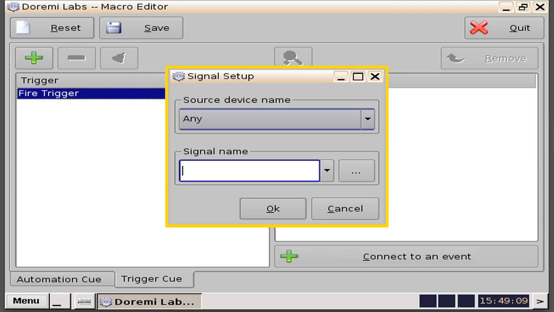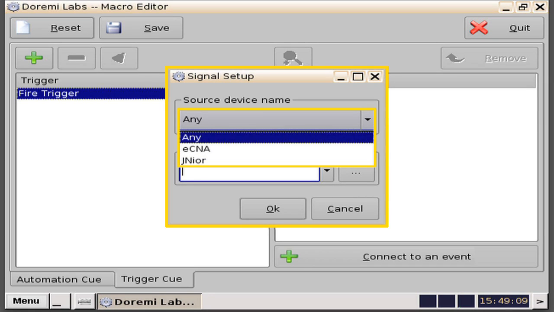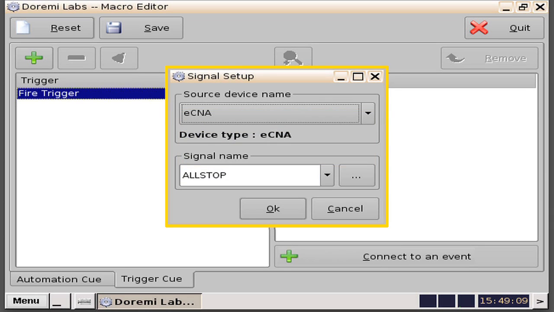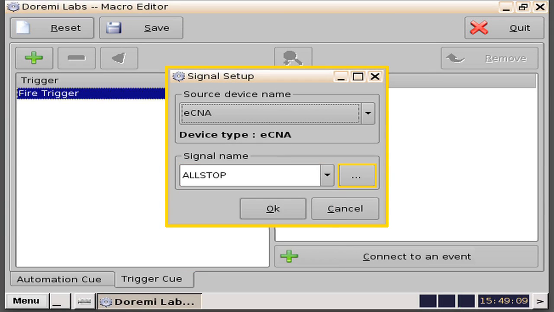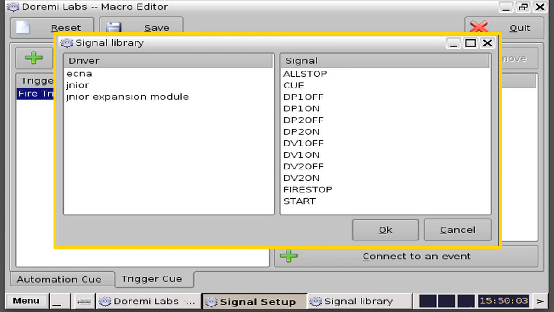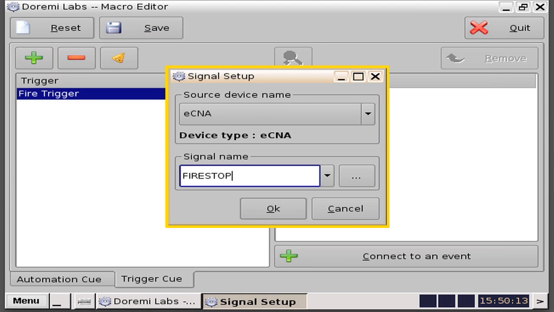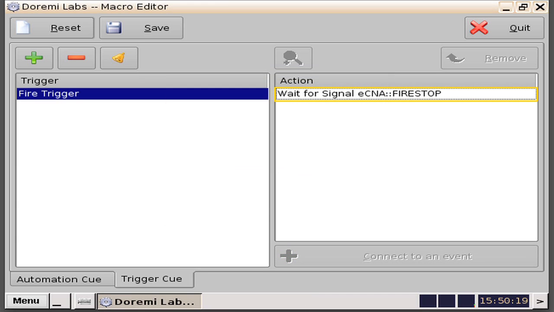Then a Signal Setup window will appear. From the Source Device Name dropdown, you will select the device name specific to your setup. In this example, we will select ECNA. Then you'll need to either select the signal name from the dropdown, or you could click on the Signal Library Browse button. From the driver window, we will select ECNA, then select Firestop from the signal window, then click on the OK button. The signal setup window appears for you to validate your proper selections, then click on the OK button. You will then see that your newly created trigger has an action associated with it.